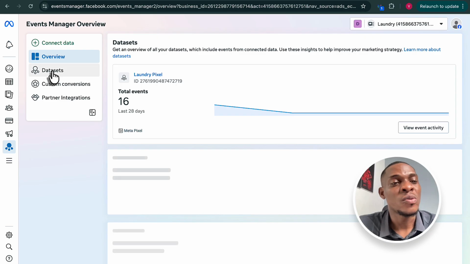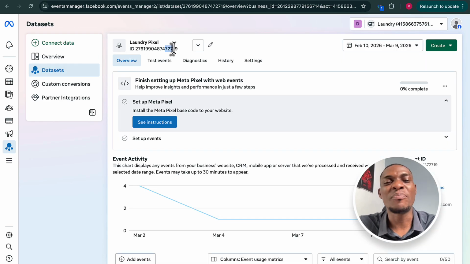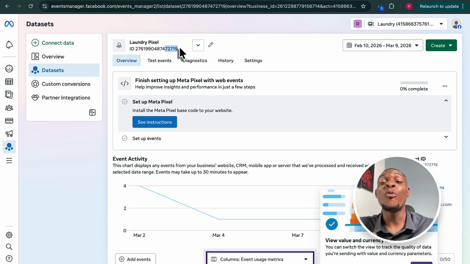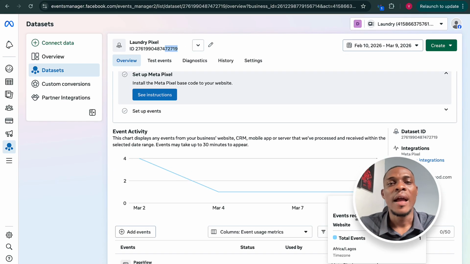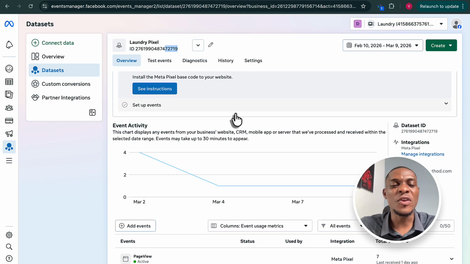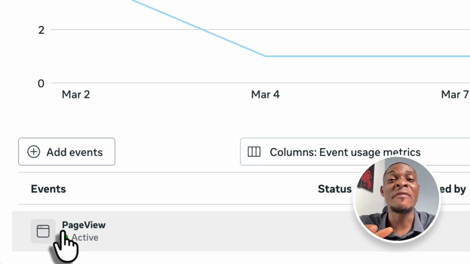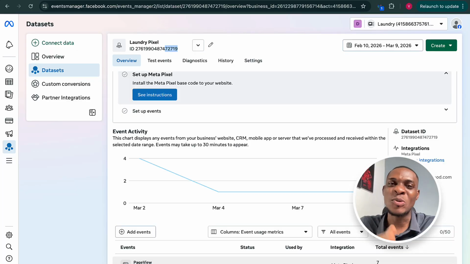Go over to Datasets, and for this case, you are going to see that this was the pixel we installed in our previous lesson. If you do not know how we got to this point, please go back to the previous lessons and see a step-by-step guide on how the pixel was created. As you can see, this is basically our pixel overview. And on this overview, you see we have just one event active here, which is what? The page view event that we actually set up while we connected our pixel to our website.